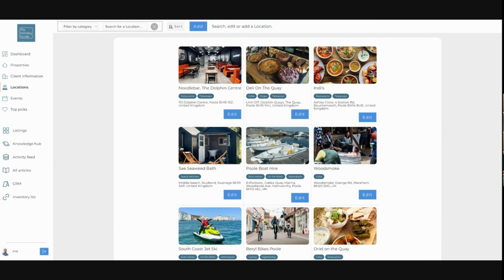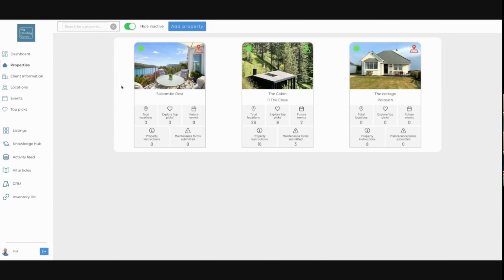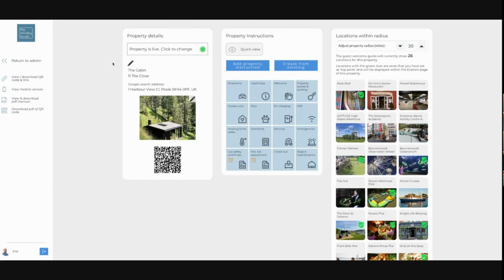If we now click on one of the properties from this screen, if we click on the edit screen here, this shows the details of any specific property. For instance, the address and the property photo. This appears on the first page of the PDF. And this is where all of your property instructions appear. We have around 50 or 60 different predefined categories of property instructions. If you see something that's not there, then let us know and we can add another category. And this shows you which locations are shown within the digital welcome guide app.